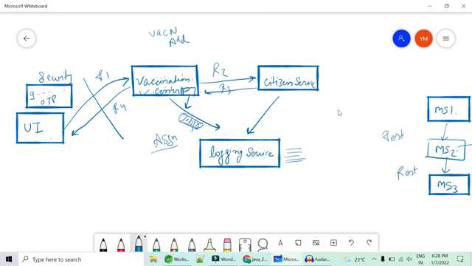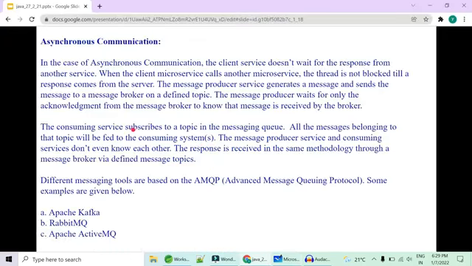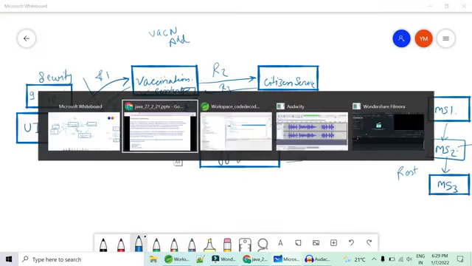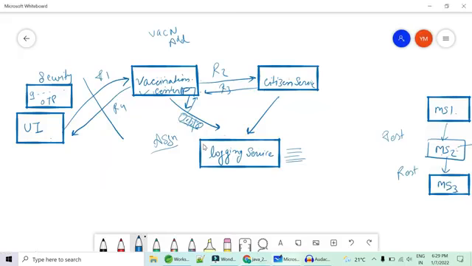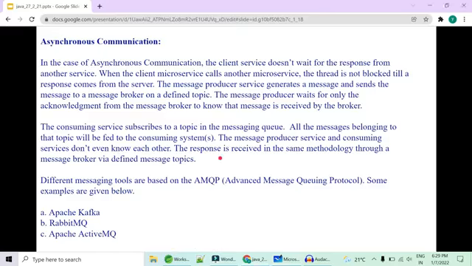Only for the time till the broker or the topic says yes, I have received your message, does it wait, and then it starts publishing another message to the broker. So it keeps on producing messages on the broker until it has finished its work, and it waits only for the response from the broker and not from the logging service. The consuming service, in our case the logging service, subscribes to this topic in the queue. All the messages belonging to the topic will be fed to the consuming system one by one to log.